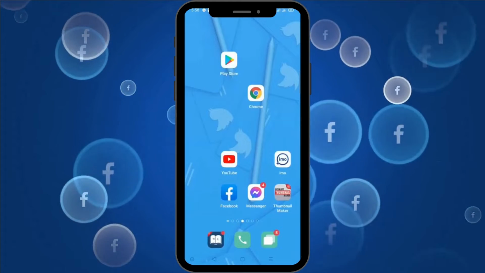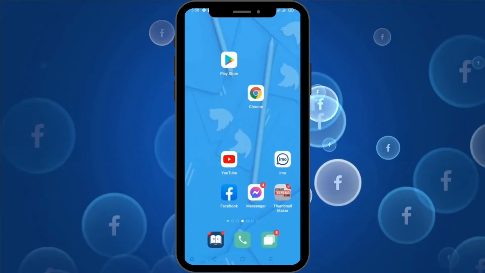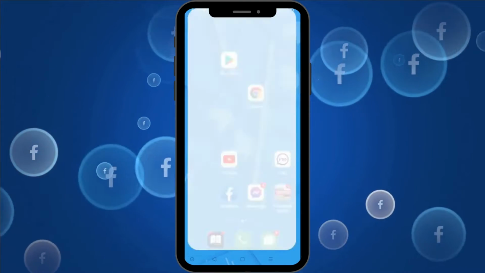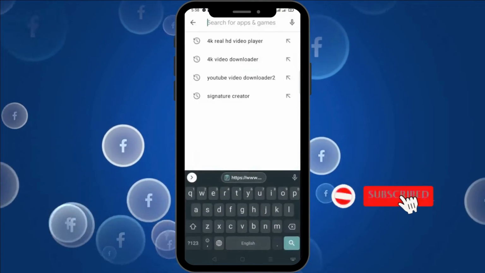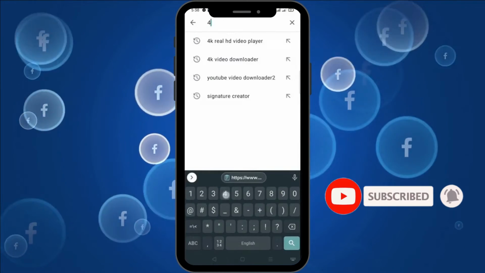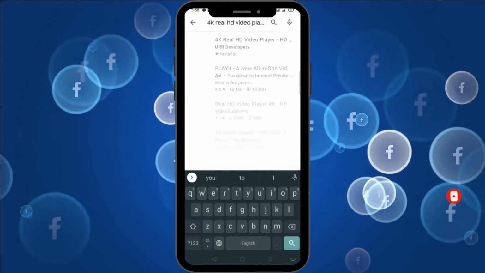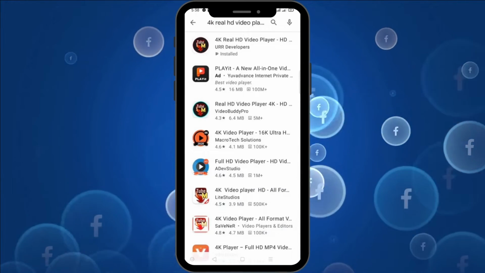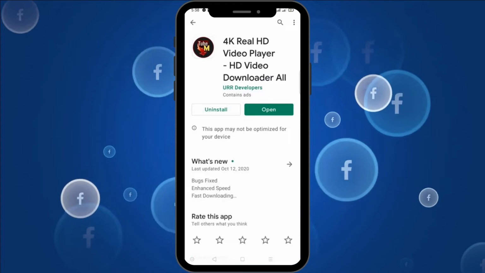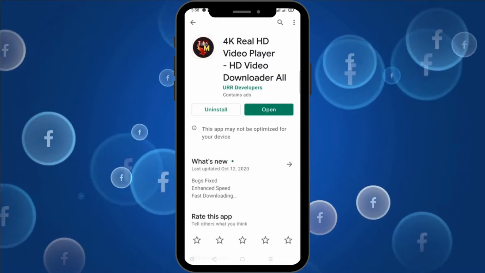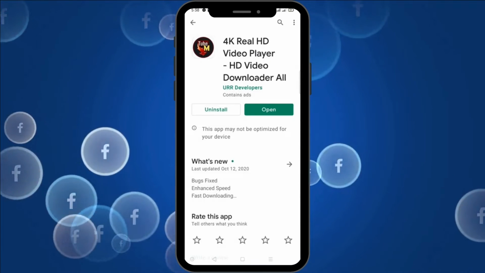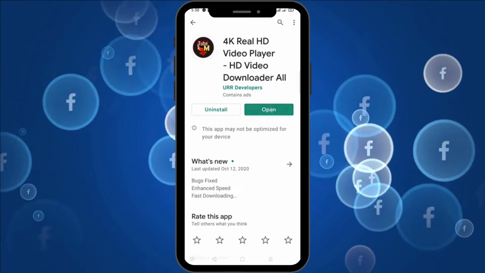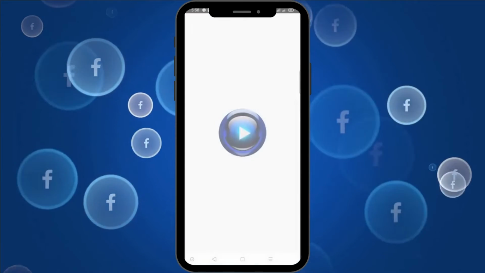After getting it, if you want to download this Facebook video, you have to go to Play Store for installing an app. So I'm going to go in Play Store, then search an application name. The application name is 4K Real HD Video Player and HD Video Downloader. So just install the app, and after installing just click open, and right now it's opening.